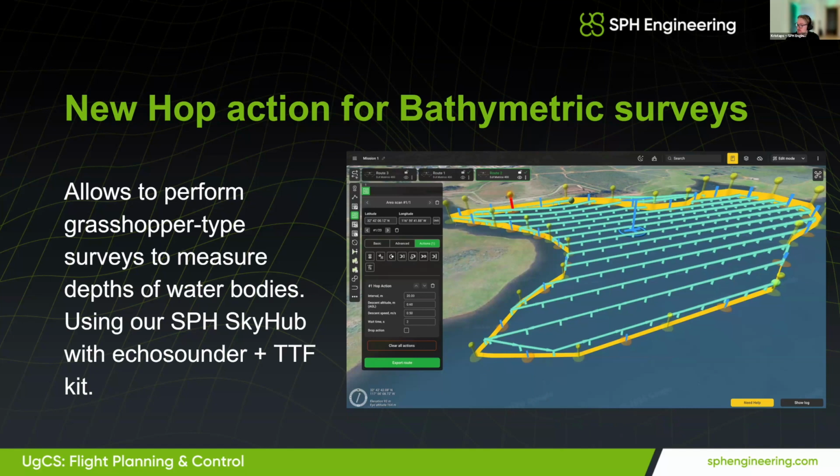And in case you have been using some bathymetric sensors, there's also some really good news for you. We have added the hop action. If you have heard of what is grasshopper in the world of drones, at least in the context of our software, this is the possibility for a drone, as it's doing a bathymetric scan with an echo sounder attached to it, to not keep the sensor in the water all the time. Sometimes you want the drone to stop, lower itself down, do the measurement, then go back up and proceed to the next measurement point. That's what we refer to as the grasshopper mode.